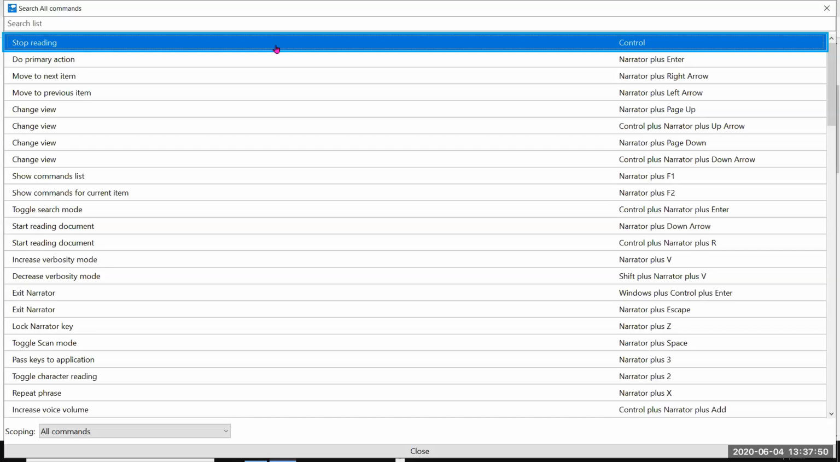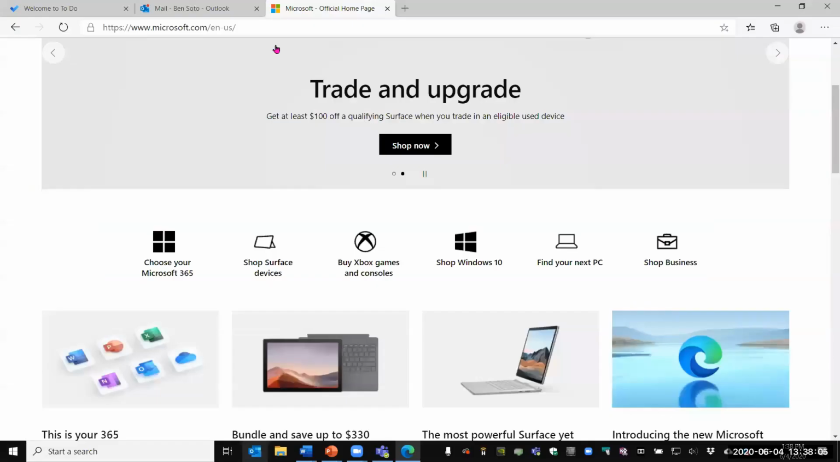I'm going to close out of Narrator, and the way I got into Narrator, same way to close out. I'm going to press Control, Windows, and Enter. Exiting Narrator. And my Narrator has closed out.